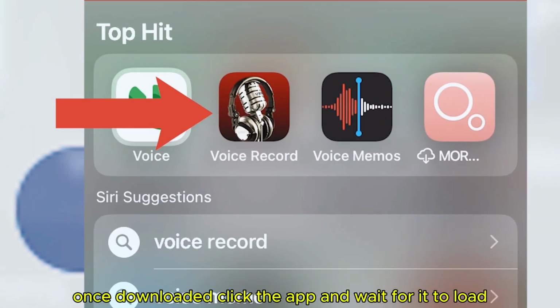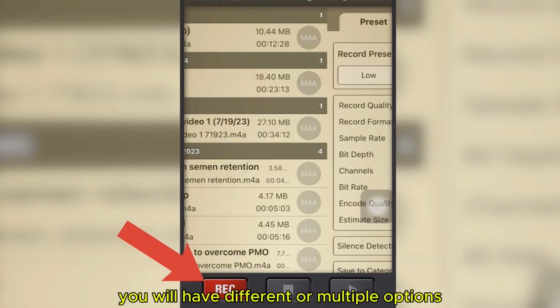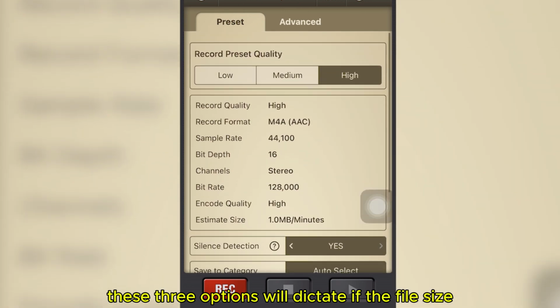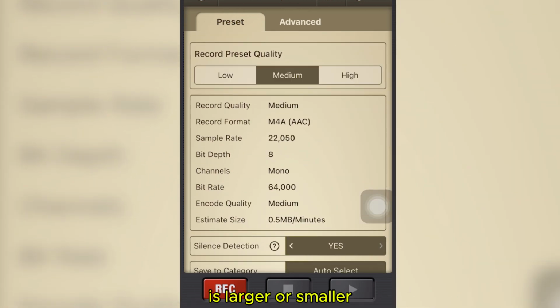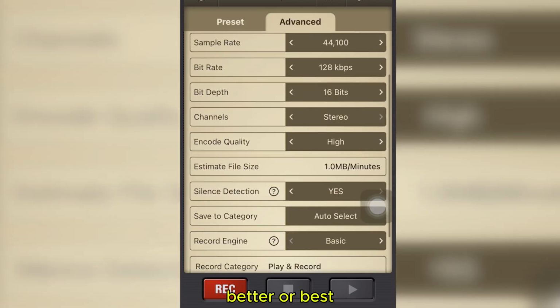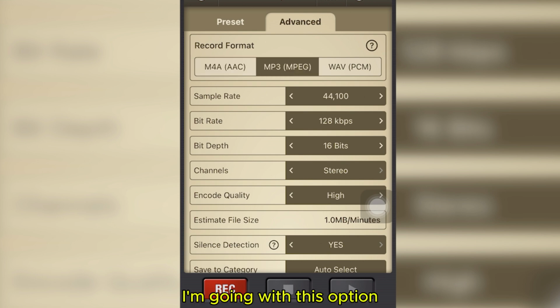Once downloaded, click the app and wait for it to load. Under the recording settings, you will have different or multiple options. These three options will dictate if the file size is larger or smaller and whether the audio quality sounds good, better, or best. You choose. In this case, I'm going with this option.